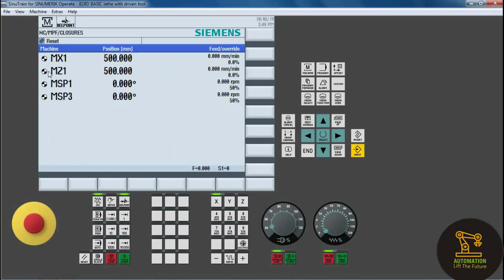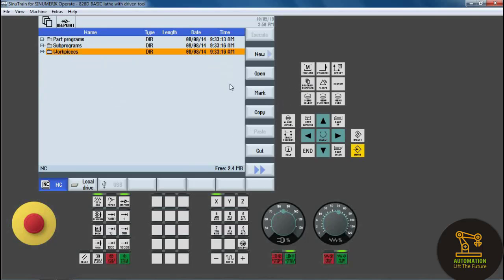Before doing the OD stock removal cycle, we must check the reference points. So those are the reference symbols. This is the spindle speed. You can observe on the human interface it is changing, and this is the feed of the tool, and these two buttons. And to generate the profile, we must give the programming.